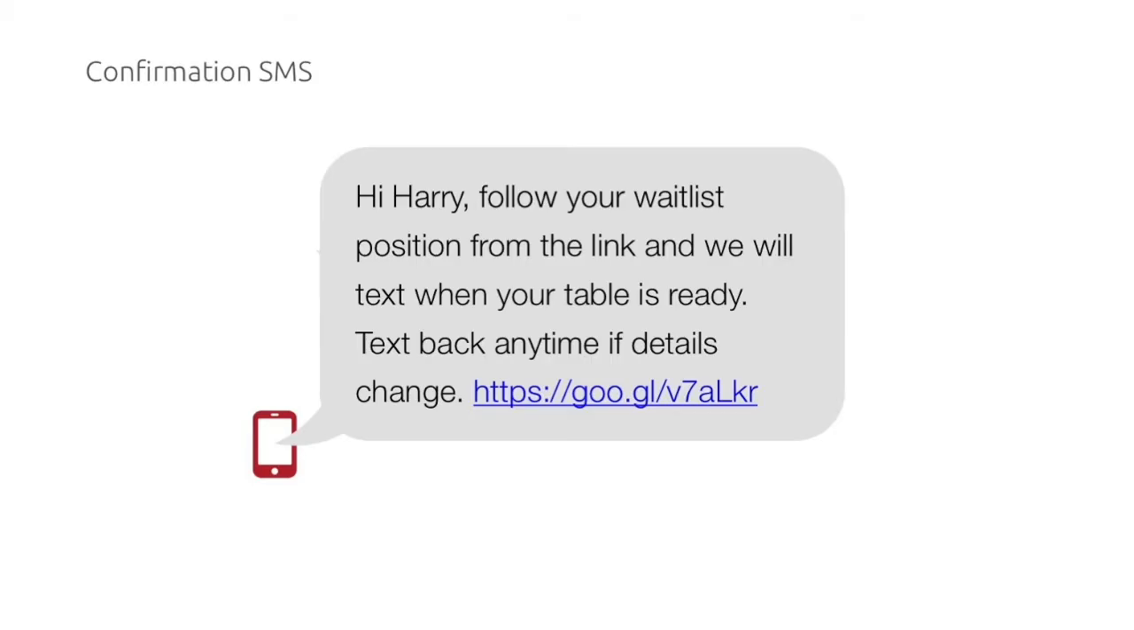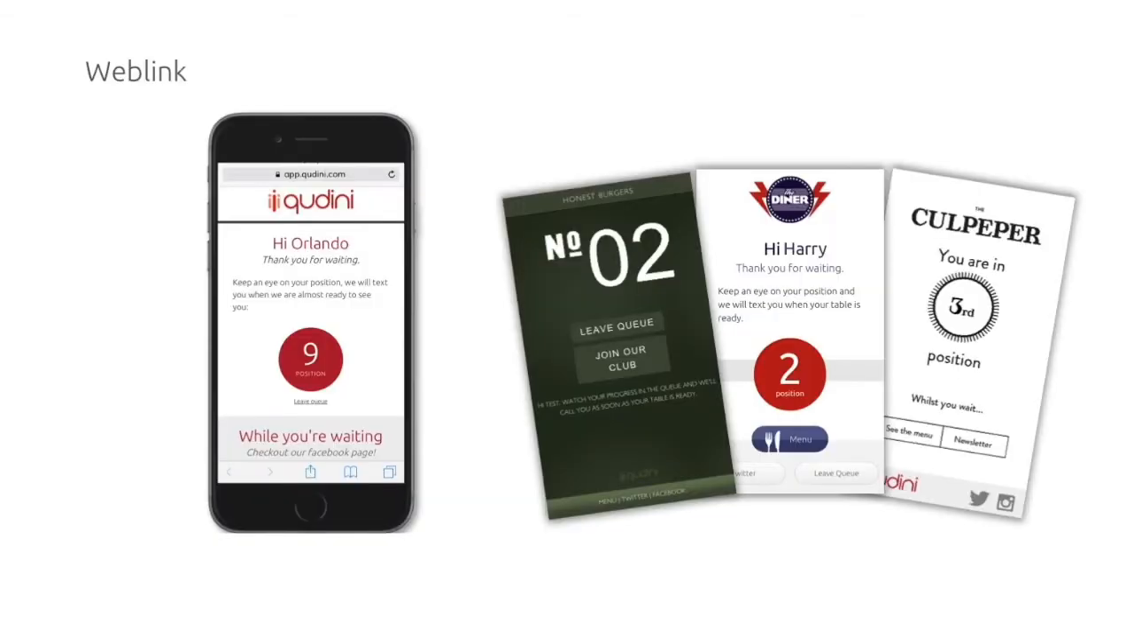Your customer will now receive a text confirming their position on your waitlist, and this even gives them a web link where they can follow a countdown of their position on the waitlist while they wait. This update's live for them to see.